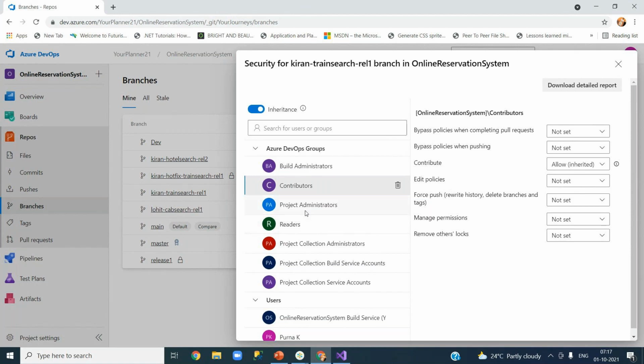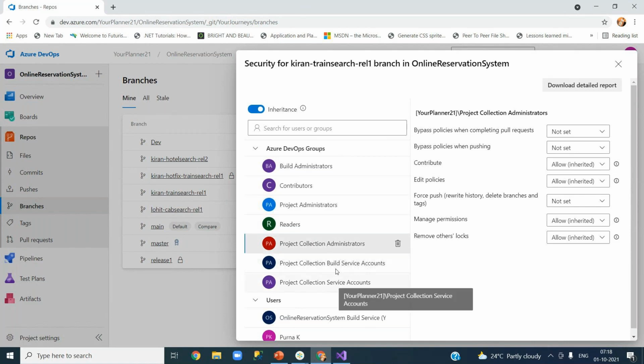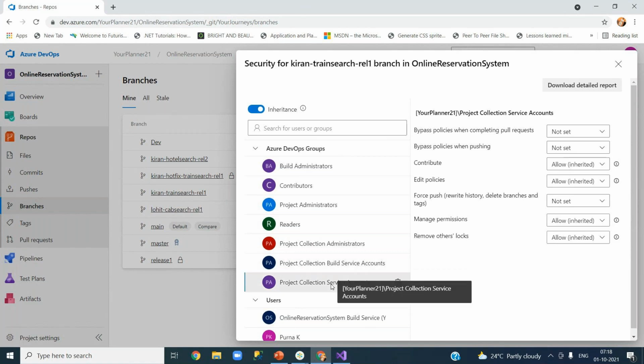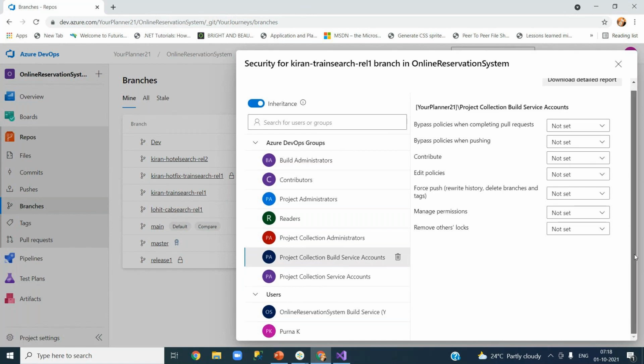If you go to the administrators, the policies are the same for anyone. They cannot make contributions, but they can edit the policies, enable or disable the branch policies, etc. They can manage the permissions and remove other locks. Then there are project collection administrators. This build service account is related to your CI pipeline. We will come to know this when we work on the CI pipeline and Azure Artifacts. There you will come to know the advantage of this.